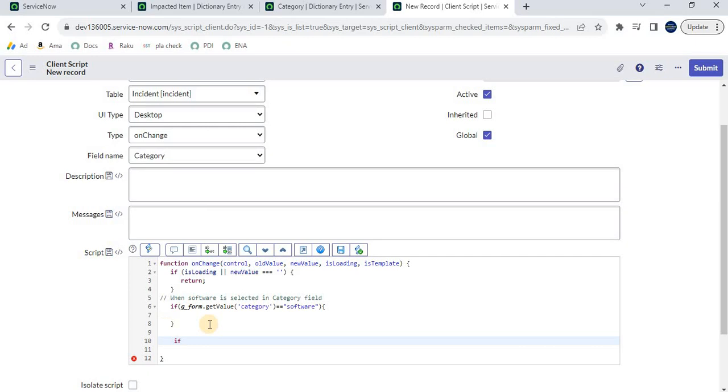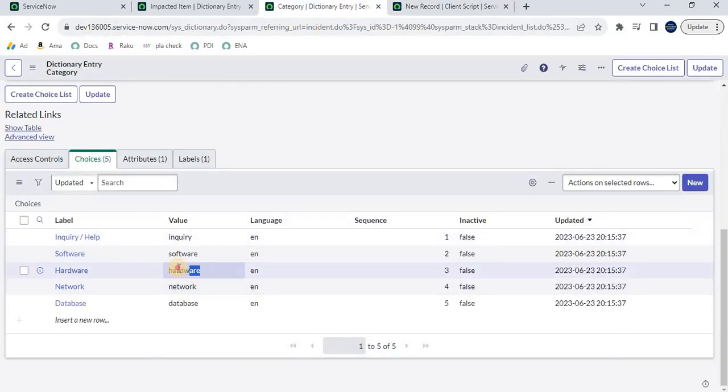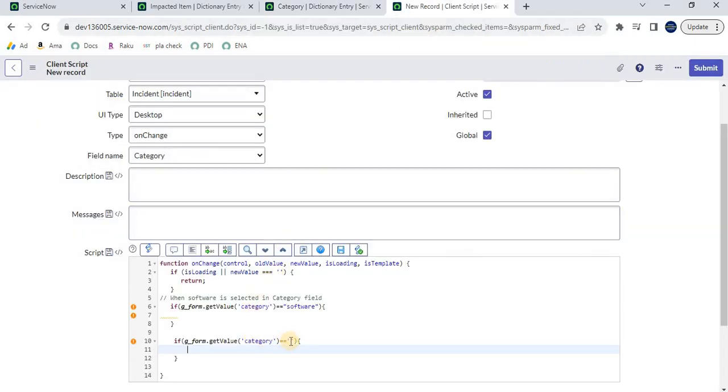If g_form.getValue of the same category is hardware, then what to do, right? Category equals to hardware. And here we have the value of hardware, this one. Select here, go here and put it here. Hardware. It means when user selects software, then this. If hardware, then this. So when selecting software, what do we have to do?